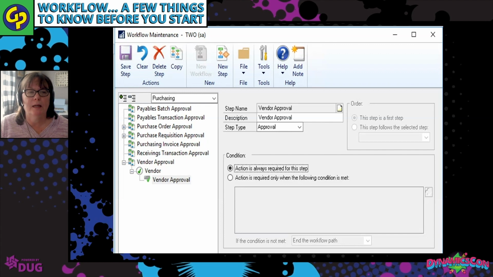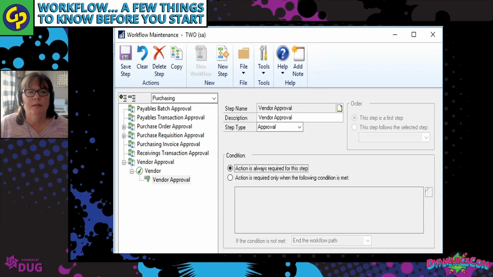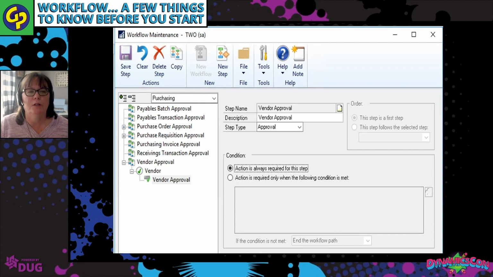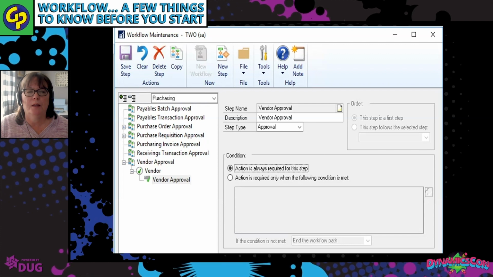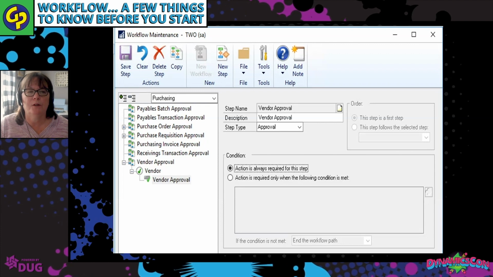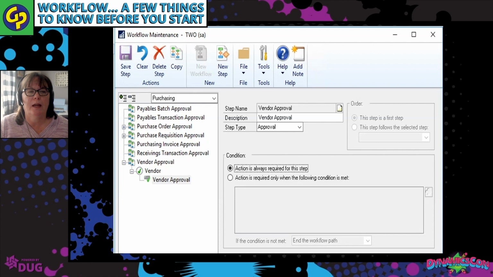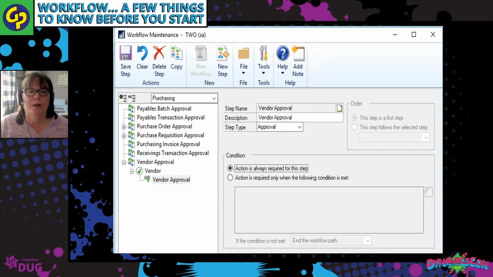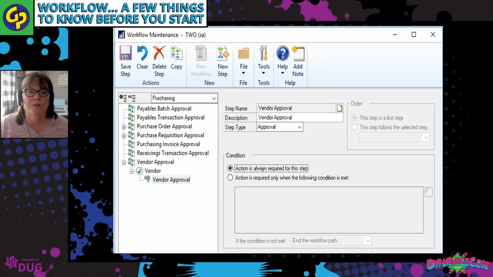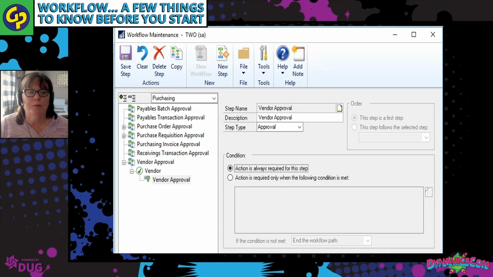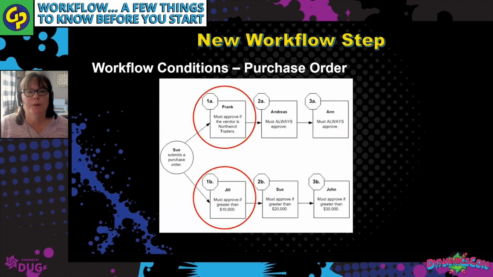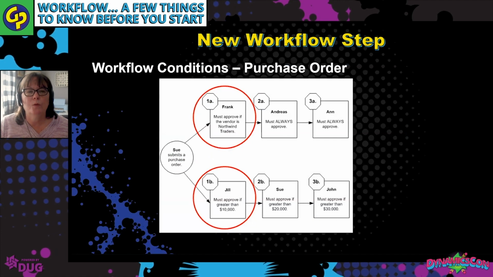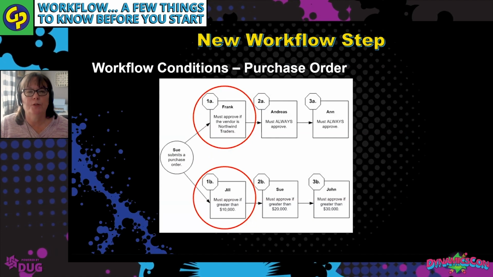Now you can add a second step too and have a condition involved. It can be a lot of different things. It can be based on a vendor, like in this particular case, on a vendor approval, it's pretty straightforward. So it'll most likely be just one or two people. But in this example, there's a workflow condition for a purchase order.